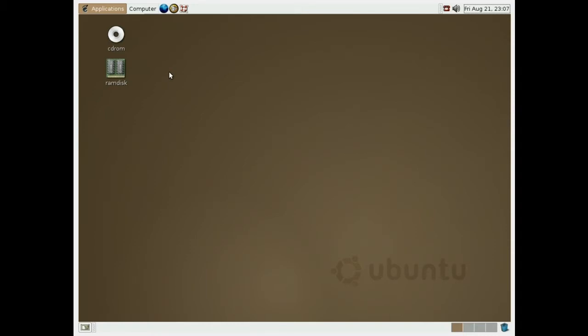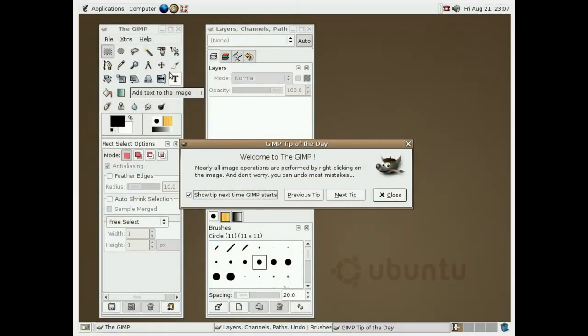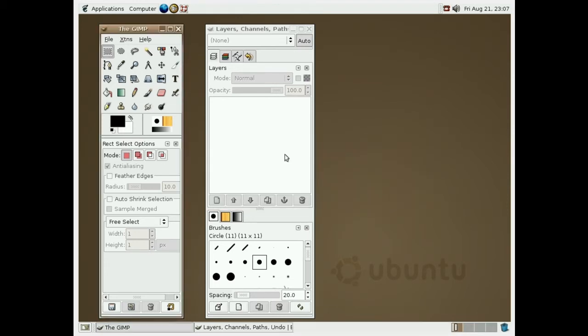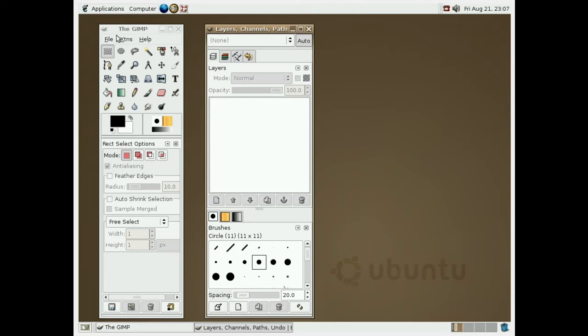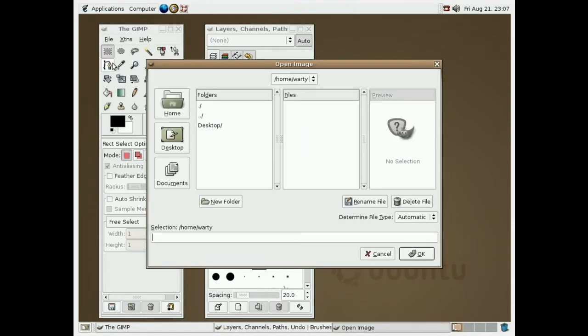Who calls it the GIMP? GIMP tip of the day. Nearly all image operations are performed by right-clicking on the image, and don't worry, you can undo most mistakes. Pretty nice. Let's see if I have an image that I can edit.